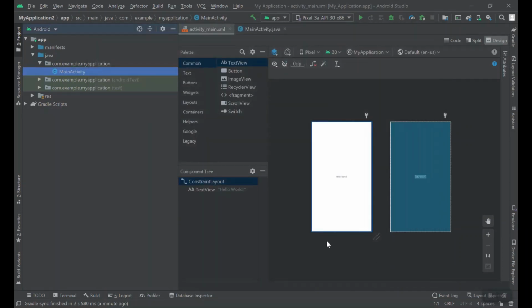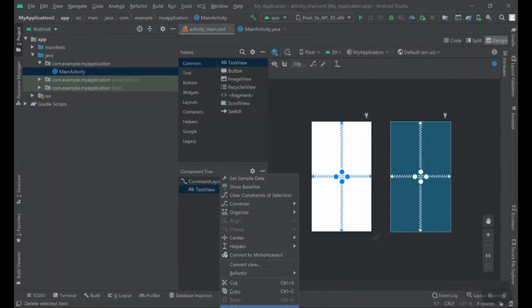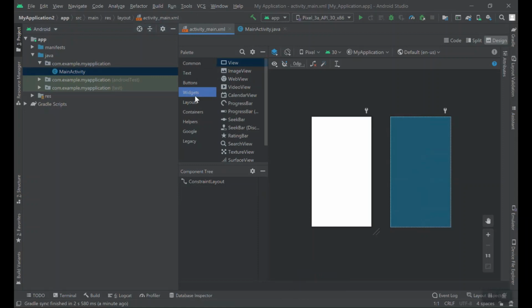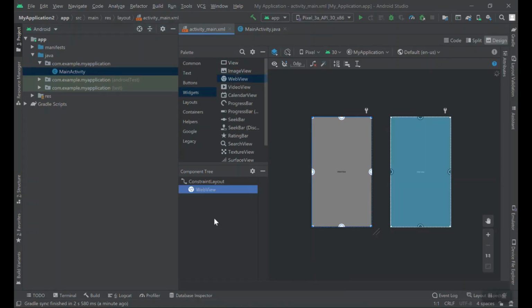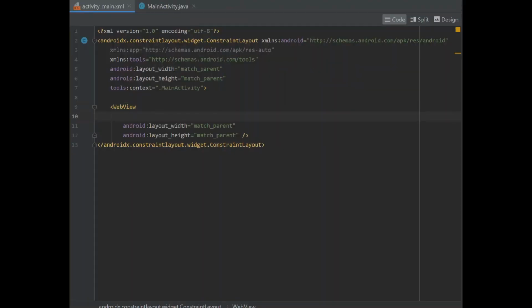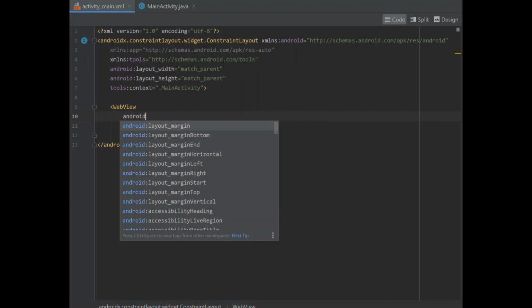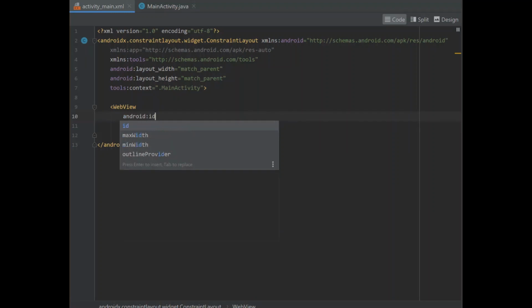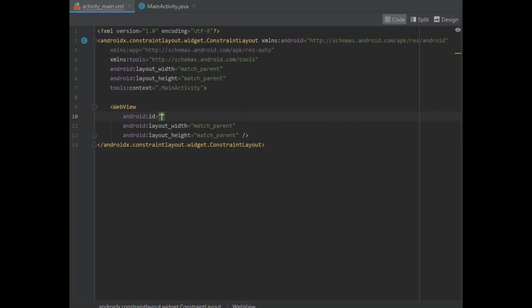Now let's see the codes. Delete the text view in component tree and go to widgets and drag web view into the component tree. Now click on code. Now type android:id equal to double quotes, at plus id, /webView.